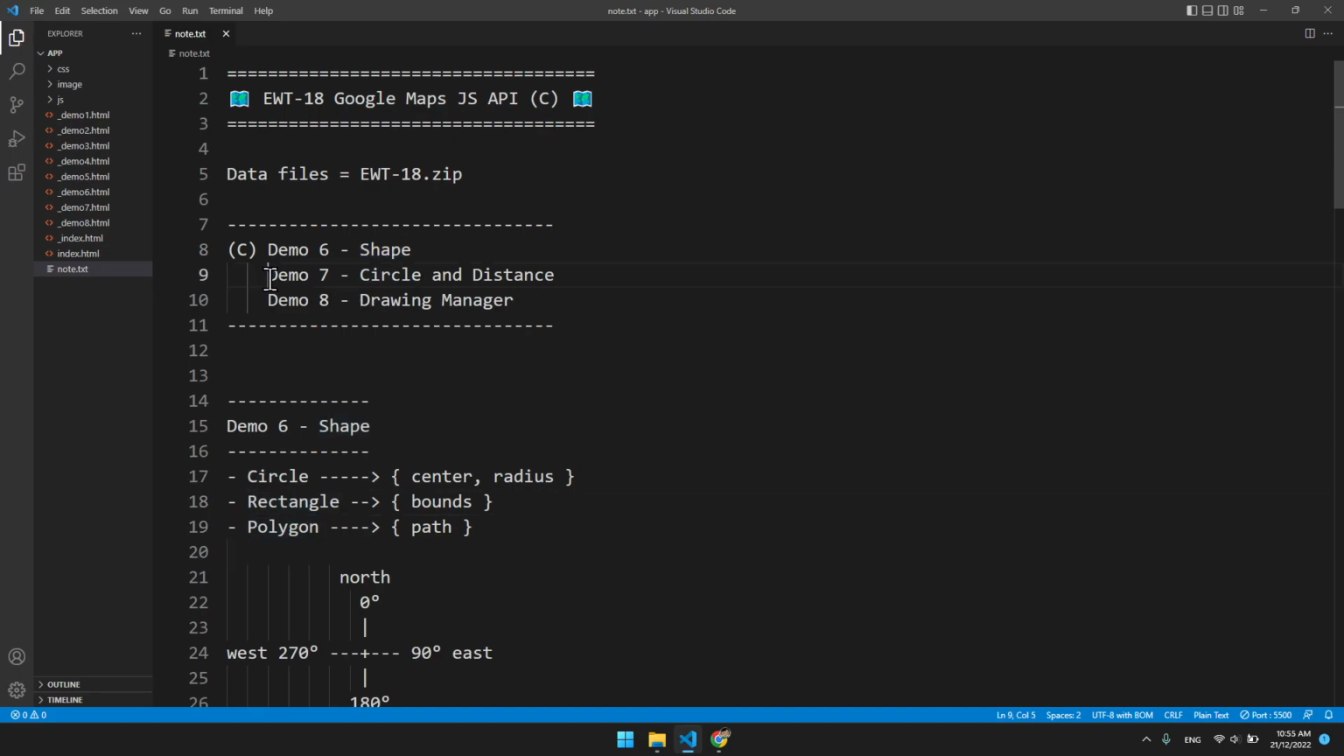Then we talk about demo 7. We're going to talk about an application of using circle, to calculate the radius and distance, and show it on top of the map. Then demo 8, we can talk about drawing managers, a built-in library that allows us to draw shapes, markers, and lines easily rather than having to type a lot of code. Okay, so let us start with demo 6 first.